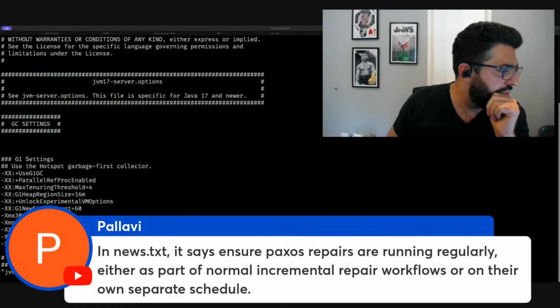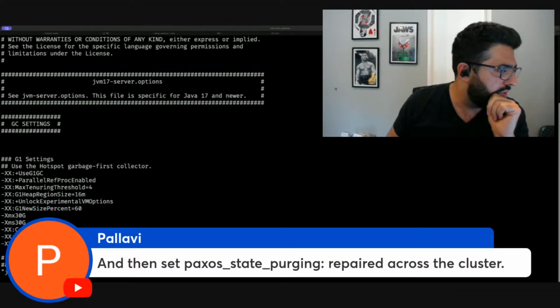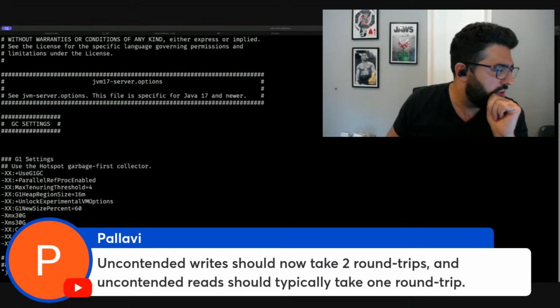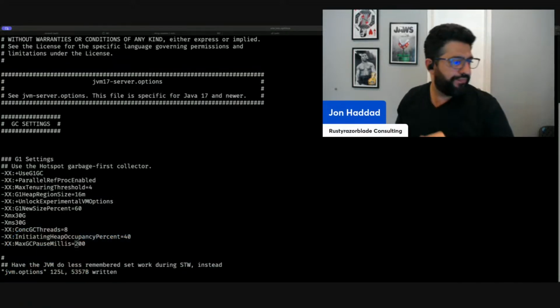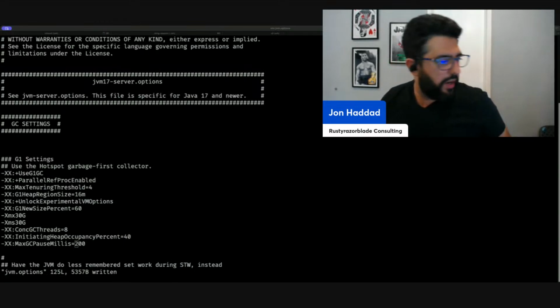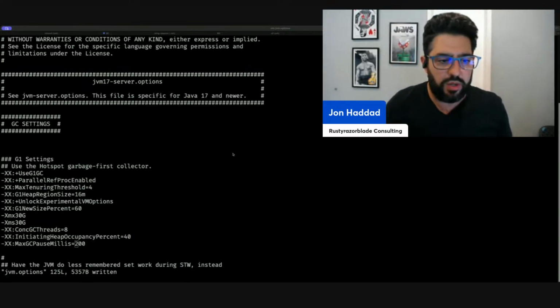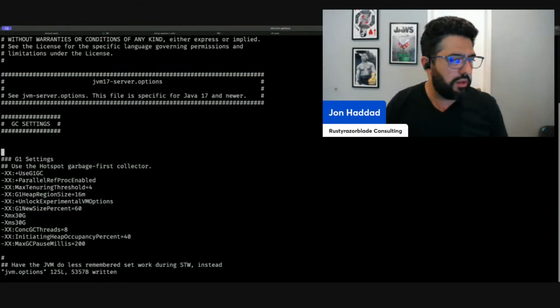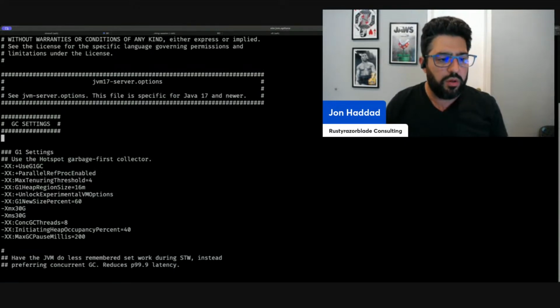News.text says, make sure Paxos repair occurs regularly, probably on a separate schedule, set stat purging, allocations may be saved and updated, to use any commit consistency level. Yeah, the whole Paxos repair thing. I'm not running that now. I don't really care about it. But in a regular environment, you definitely would.